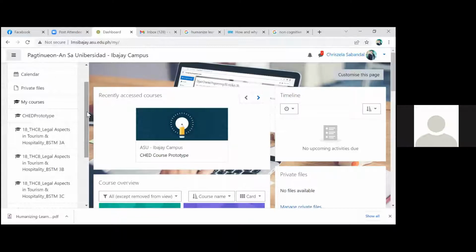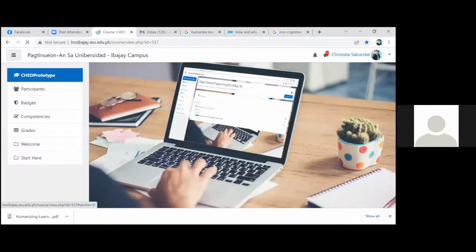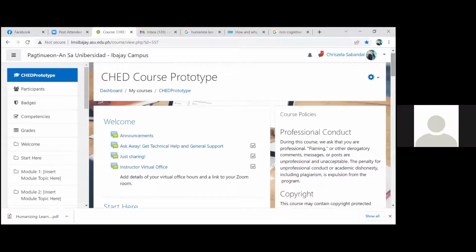But I think with the CHED prototype, kung makita ninyo sa LMS o sa dashboard naton, may CHED prototype iya karang gin-include si Sir Raymar. If you can click that. So ito yung CHED course prototype nga gin-develop it at Texas International Education Consortium together with CHED.